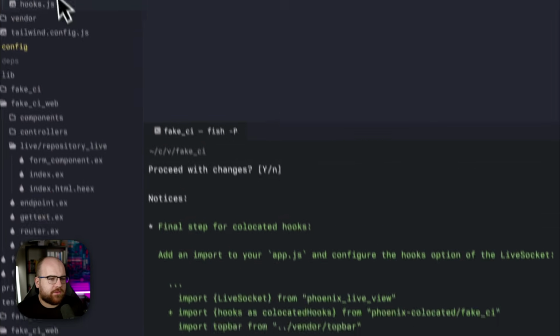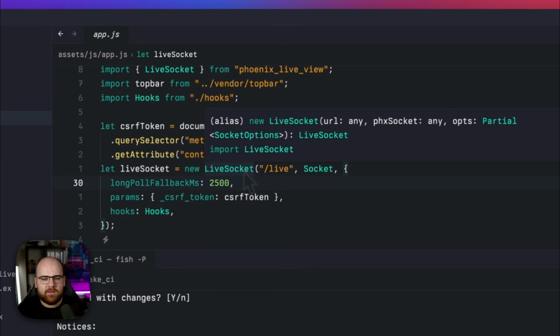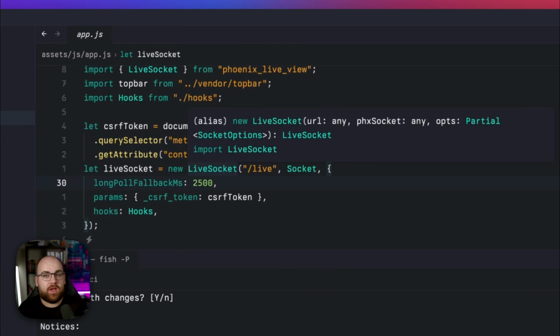I'll go over to app.js, and if I hover over LiveSocket, it now has a TypeScript type annotation. I didn't have to install the types package for Phoenix LiveView, it just came from Phoenix LiveView itself, one of the new features of 1.1. So if you're in an app with a lot of hooks, I'm sure this will be really helpful for you.